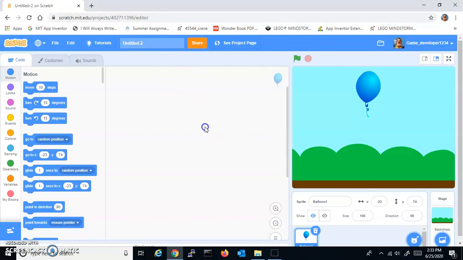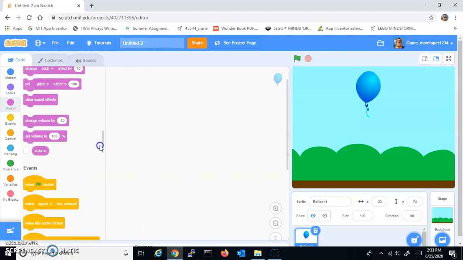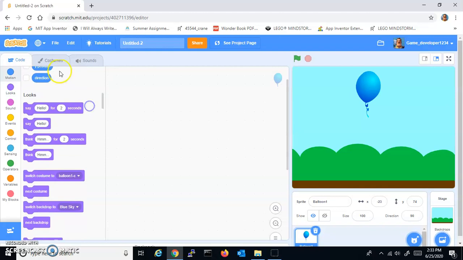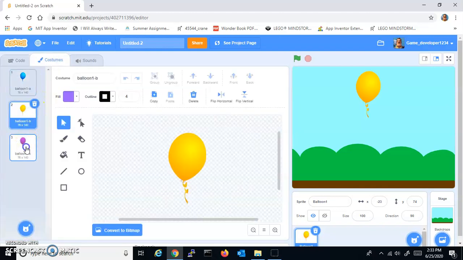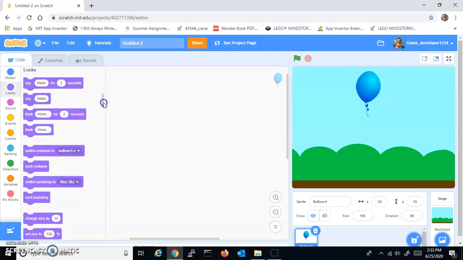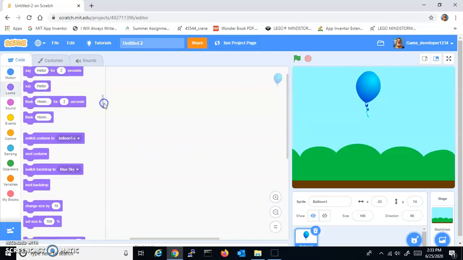I deleted my code from the project we made last time, because today we will be learning about the Looks tab. I know, the Looks tab is amazing. Now you can finally worry about your costumes, because you can do very cool stuff. I'll show you some examples, but first let's just learn about this.